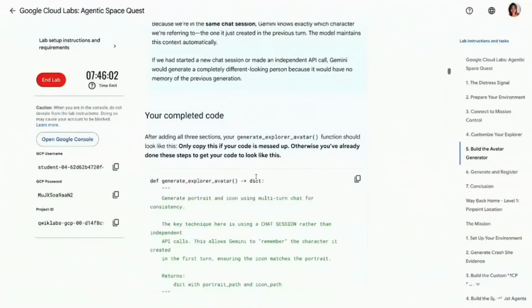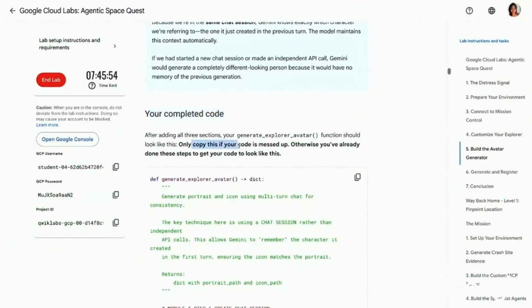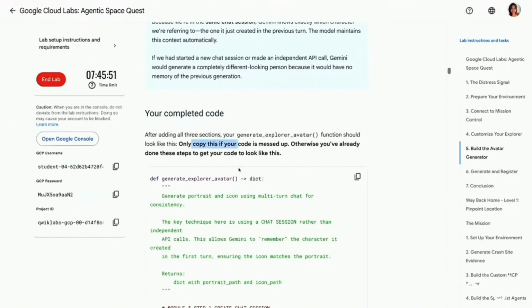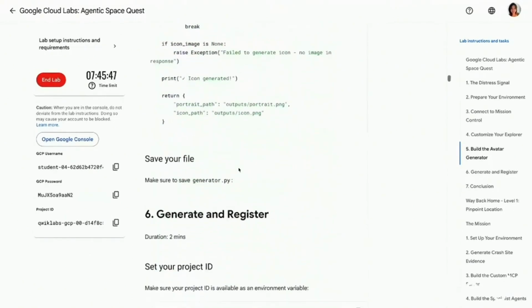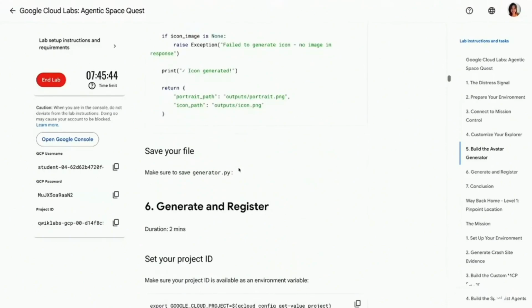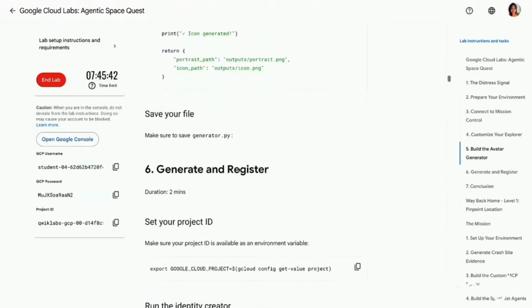All right. So next, here you will see a section with your completed code, but this part is just read only. You only copy this code if your code is messed up, otherwise you can skip this part. So I'm gonna skip this for now. I will come back to this if I run into some issue.